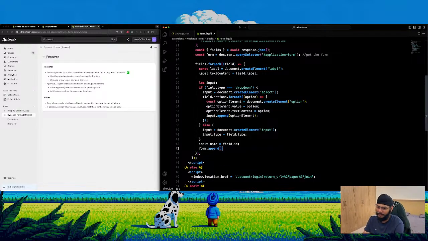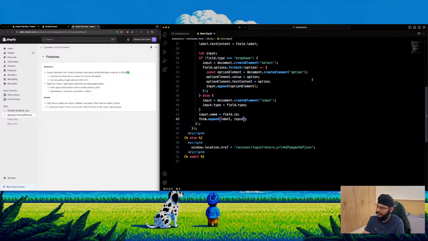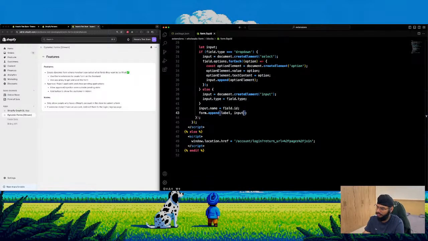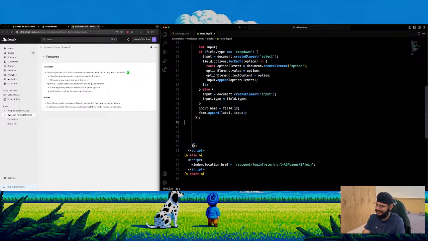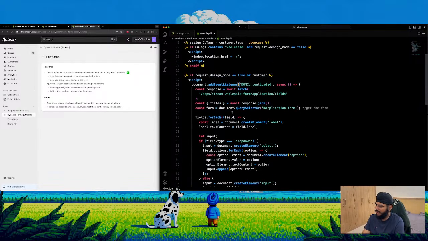Okay, form.append, label, and input. I think they should do the job. I'm still inside. Okay, yeah.